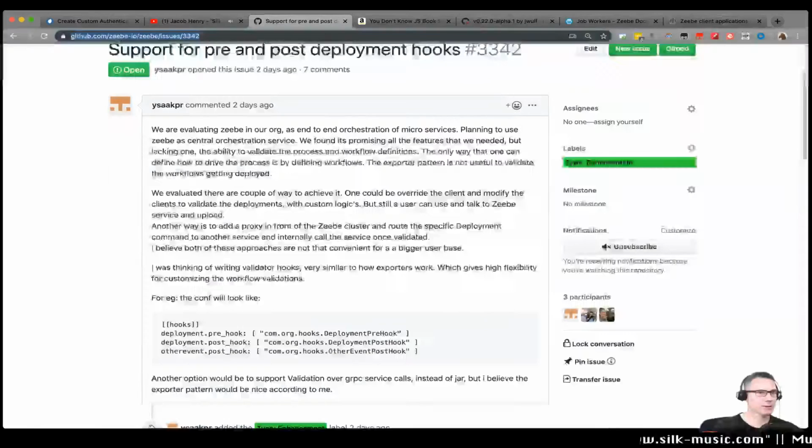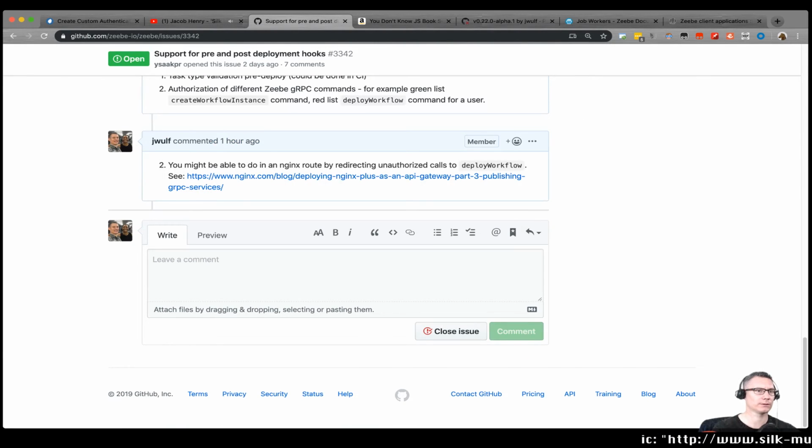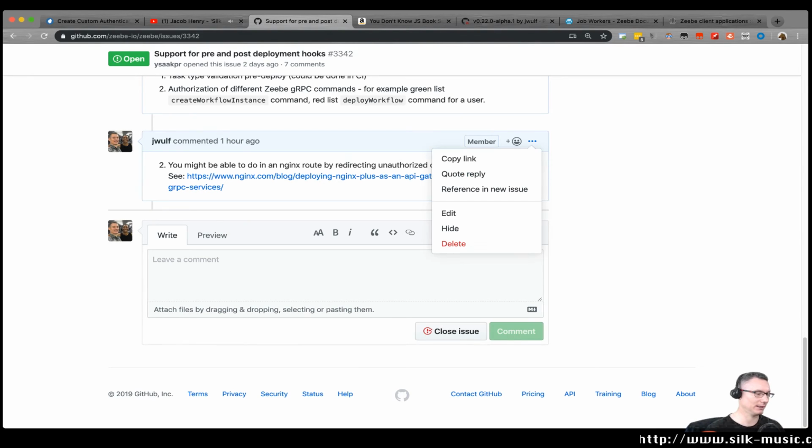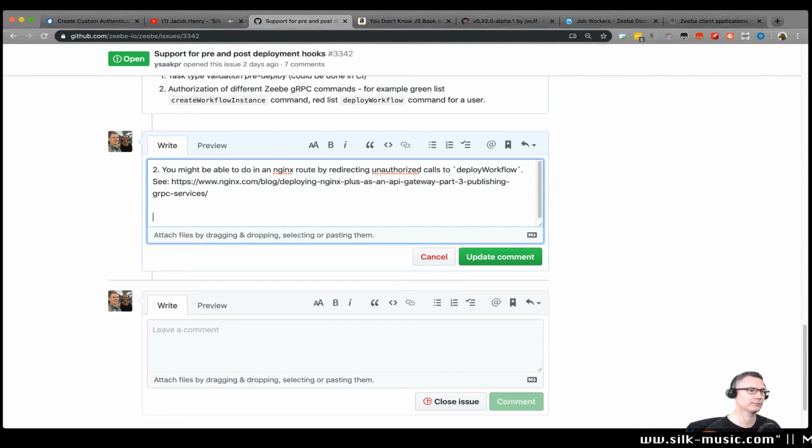Proxy in front, route the specific deployment command, internally called the service once validated. Yeah, okay, that's it. Not that convenient for a bigger user base. Edit. Okay. This is a nearer term solution.